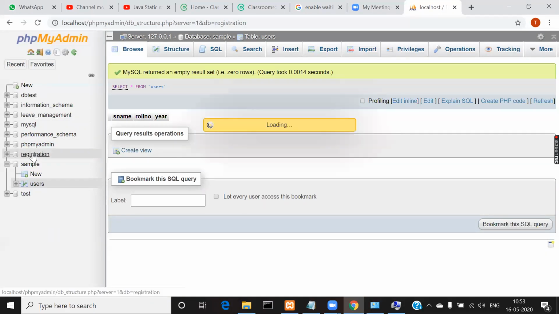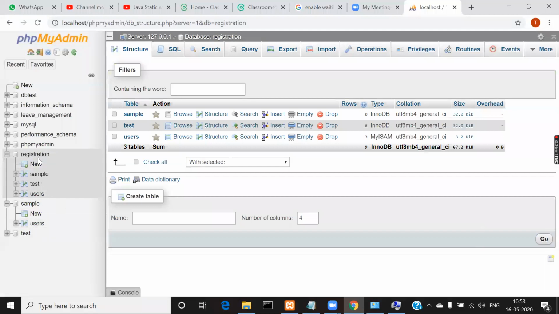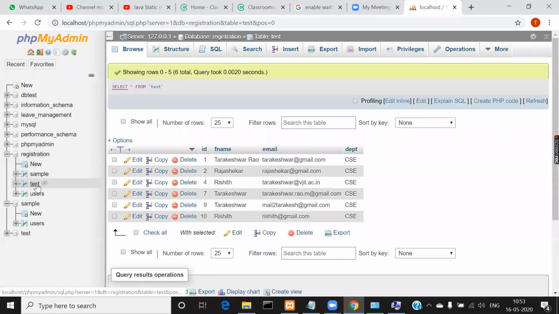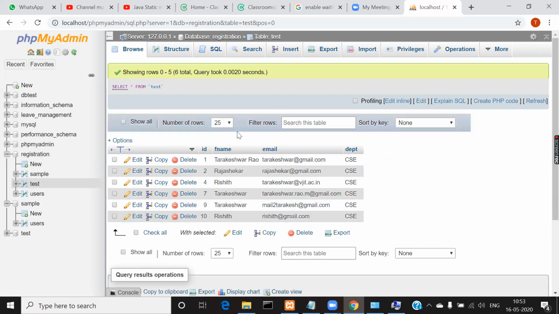If I click on this registration, I have another database. Here I have a test table. If you click on this test table, now the browse tab is enabled, so you will be able to see a total of 6 records available in this table.